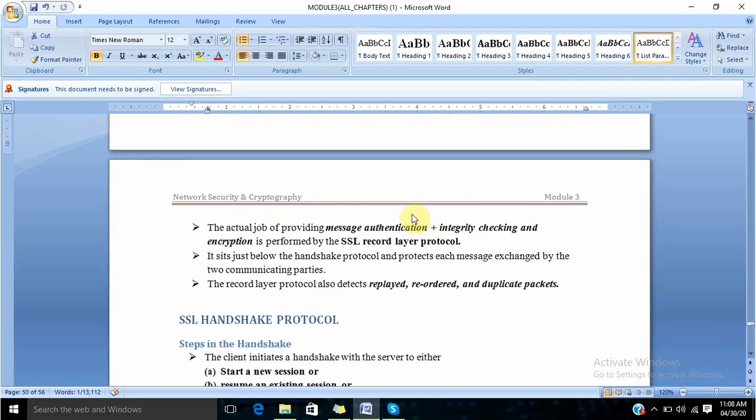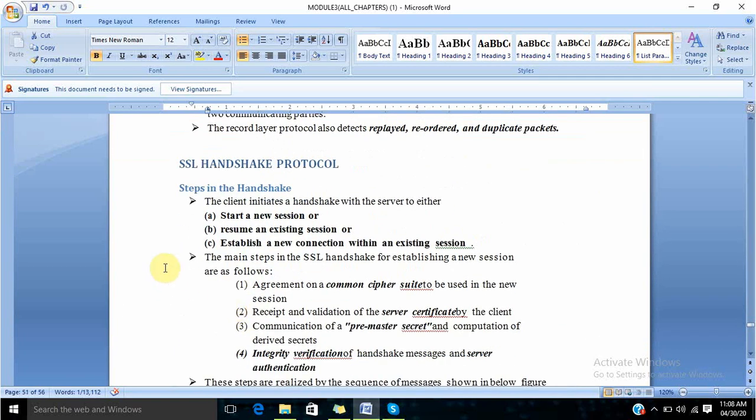First let us come to the SSL handshake protocol. In the handshake protocol, what are the main steps? The handshake protocol is used to start a new session, or to resume an existing session, or to establish a new connection with an existing session. The main four steps are there. The first one is agreeing on a common cipher suite. Why do we need to agree on a common cipher suite? Because we need to use this common cipher suite in the session.